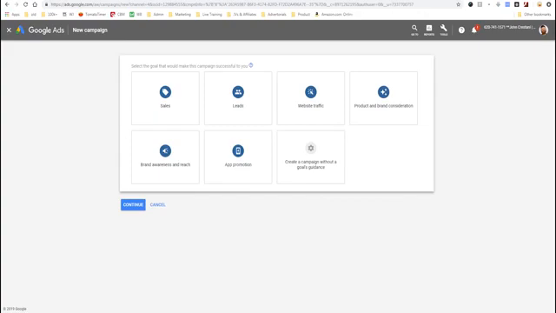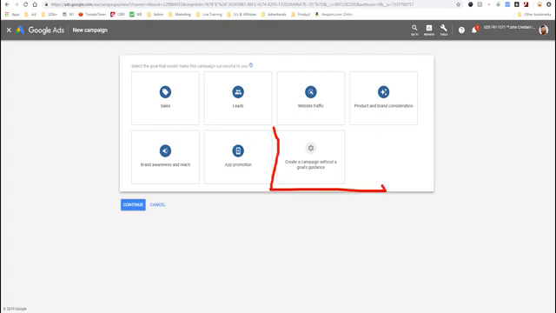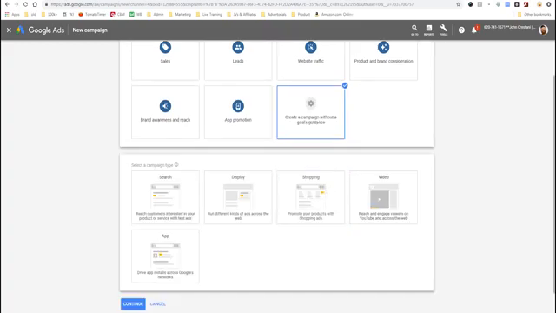What we'll do here is you get a lot of different options. And these options have been changing a lot recently. See sales, leads, website traffic, product brand consideration, app promotion, etc. They keep changing the interface in Google Ads. They keep changing options. It's kind of mind-numbing, but what I always defer to is create a campaign without goals guidance, okay? Because I'm just going to show you exactly how to do things. So you click there, and it will give you all the options.